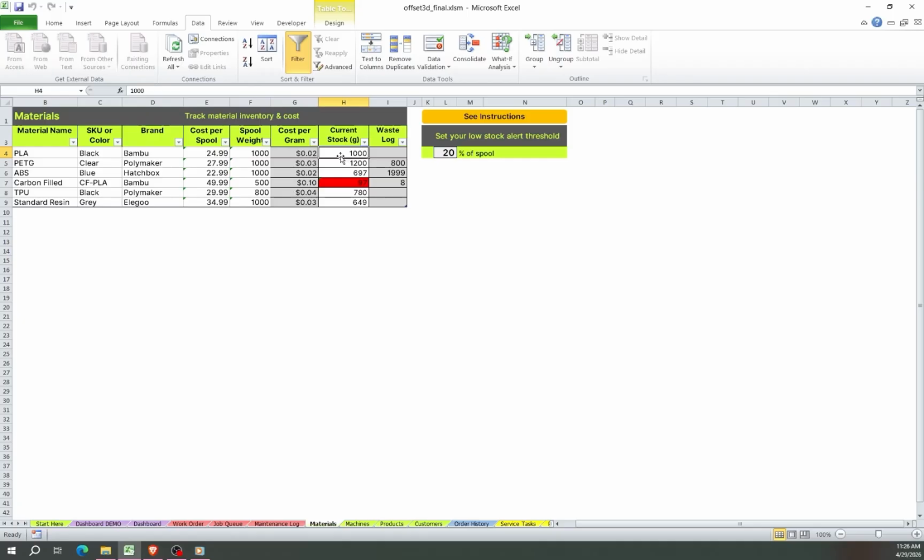Enter the current stock. This is the amount of stock you have on hand today. This number will decrease as you process orders. The only time you need to touch this column again is when you replace a spool. And in that case, you would just type in the weight of the new spool.